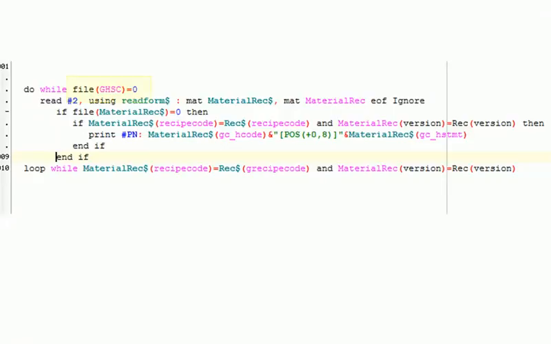An internal function, file, returns the status on a data file operation. So looping while file of the file name equals 0, since 0 is the function's return when a file is read properly, will continue through the loop until the end of the file has been reached.